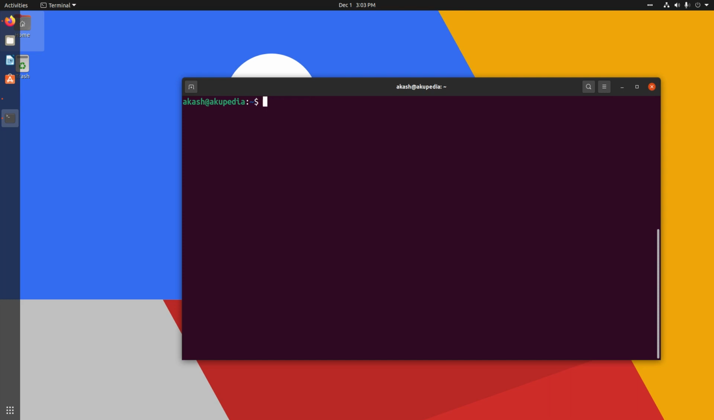Anyways, getting further. Now we will see how to play around with the file system. So first of all, we need to know which current directory we are working in. So we need to type pwd, that's print working directory. It will show that this is our directory, home Akash. That's where the directory is.